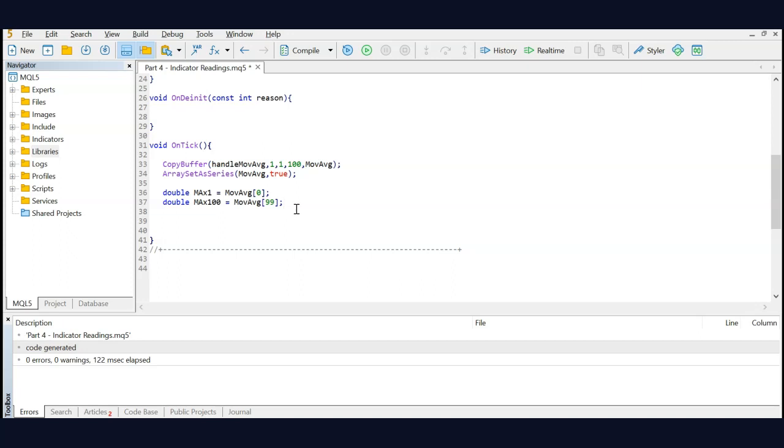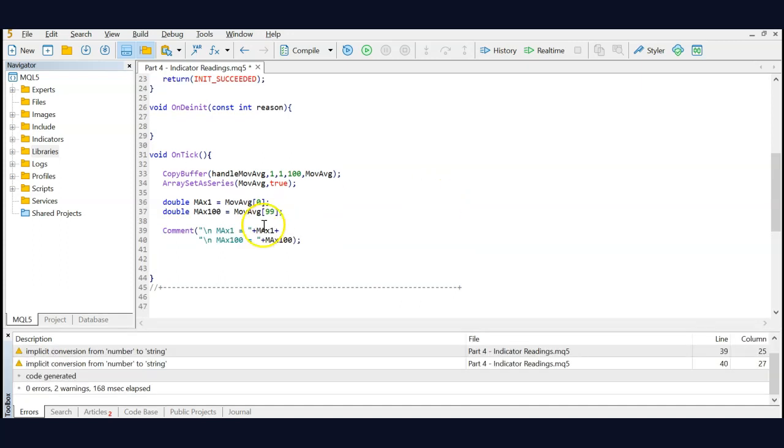Now let's print it on the chart as a comment, like we did in part 3, to see whether we get the right values. So I'll go ahead and write the code. So here we're printing in a comment, so it will appear on the chart, and we're asking it to print the value of MAX1 and MAX100, providing the values from the variables. You can go back to part 3 if you don't understand this part, where I've covered the comment section in more detail.